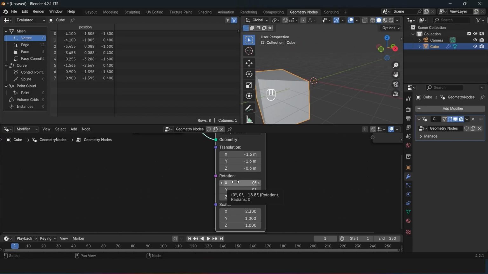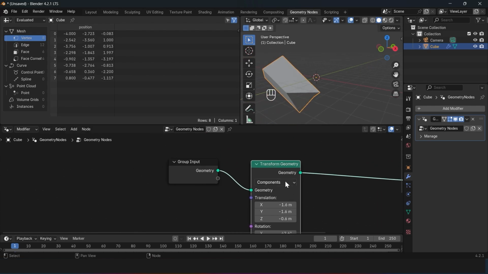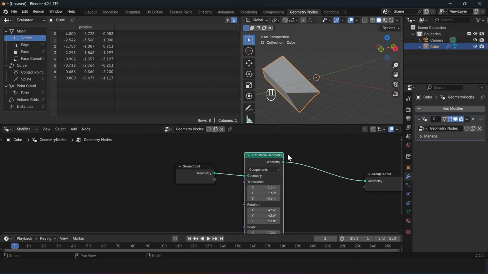I can also do it here. Just move your cursor on the first value, click on it, and then drag down, and now you are able to just do that. So you can see we have done some transformation on this mesh, and the data here has changed. So basically that's how you connect different nodes.